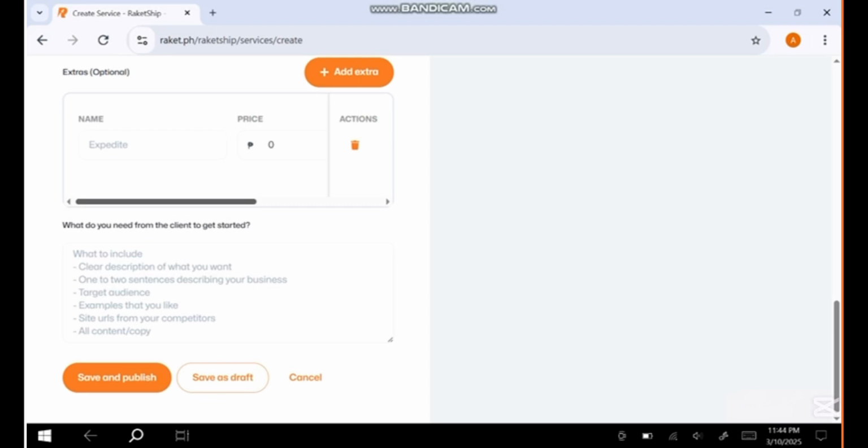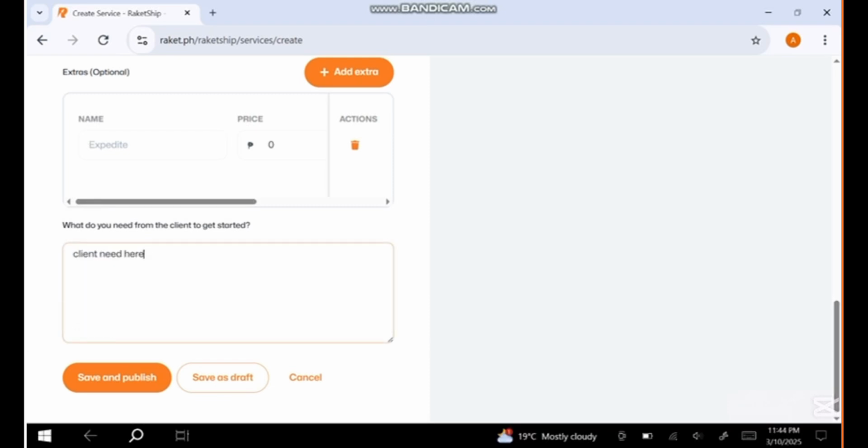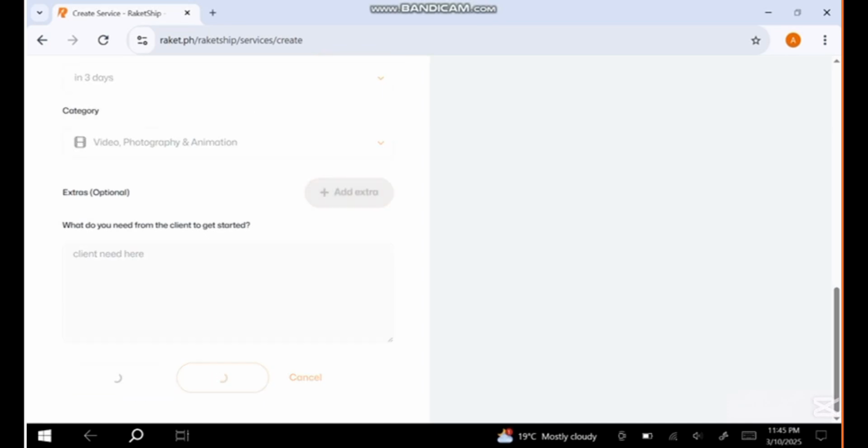You can also write what you want from your client, what your client needs to provide. This is really a good thing they offer. Here you can write that you want clear instructions and all those things. Now just save and publish.